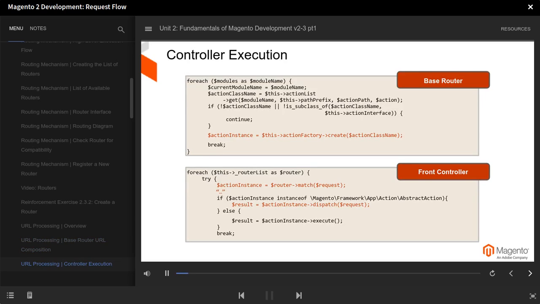In the first example, the action instance is created in the base router with the code $actionInstance = $this->actionFactory->create($actionClassName). In the second example, the action instance is executed in the front controller. This is the action instance that the base router returns: $actionInstance = $router->match($request). And this is how the action instance is executed: $result = $actionInstance->dispatch($request).